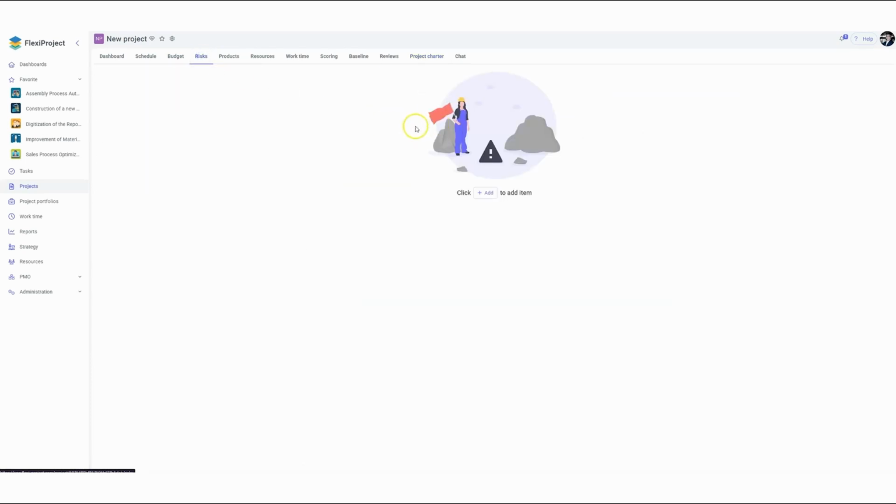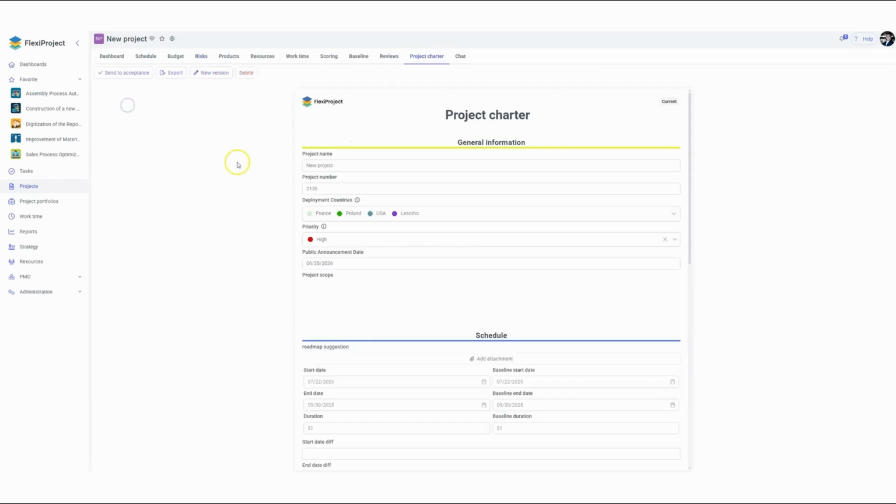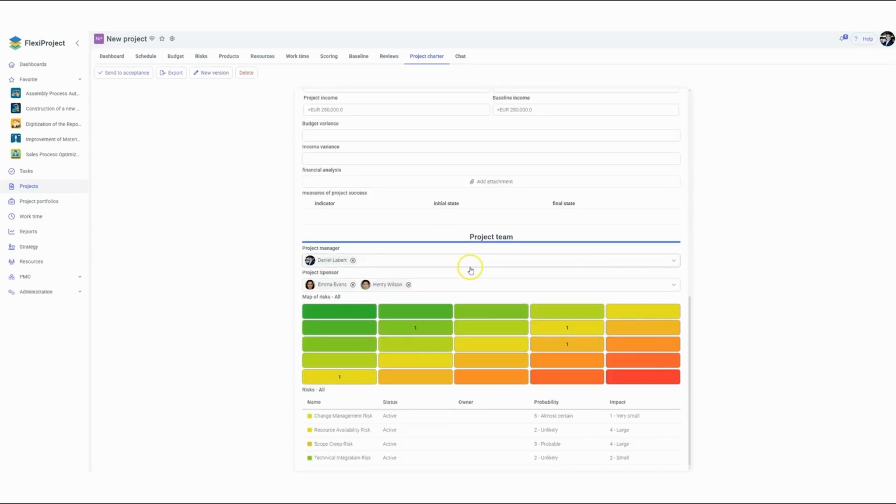As you can see, currently there are no risks listed, but I will add them shortly. Once added, returning to the project charter shows that these risks have appeared along with the configured risk list. Within this project charter, I can also add a sample project scope. After completing this, we can save the information.